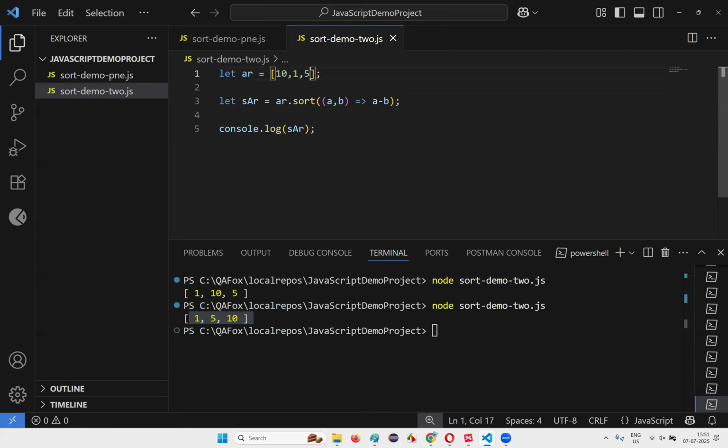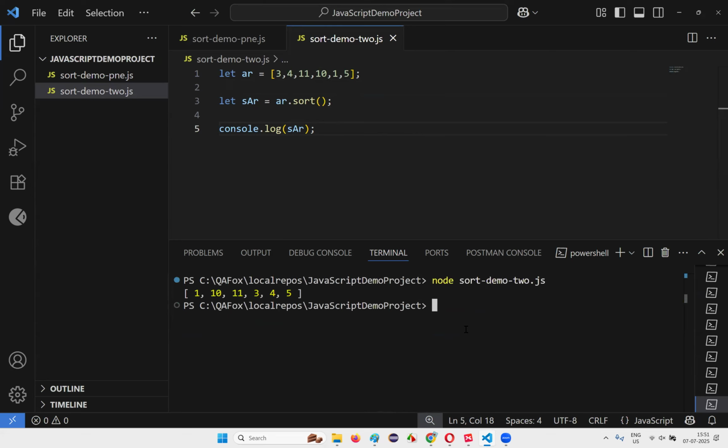I'll give you one more example here. What if I give something like 3 comma 4 comma 11, some different elements? Without the compare function, what is happening? If I remove the compare function and just run this, you see 1, 10, 11, 3, 4, 5 is coming. This is not correct. It's not sorting the elements in ascending order.